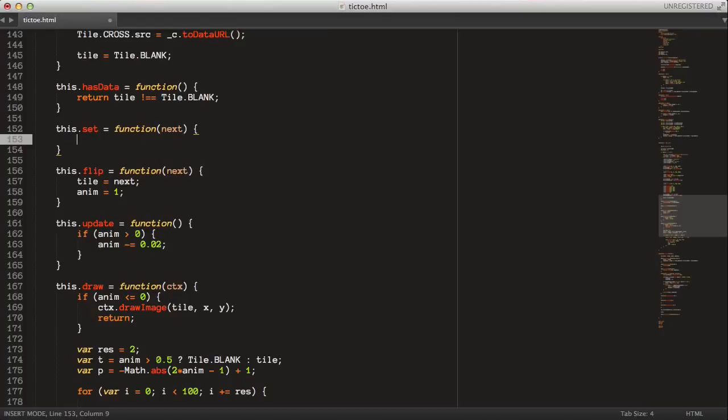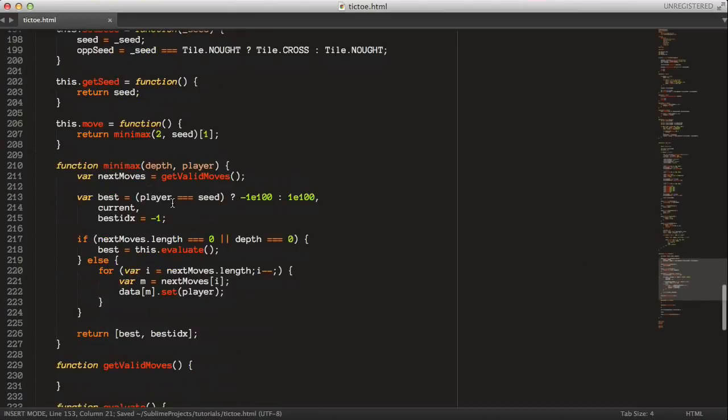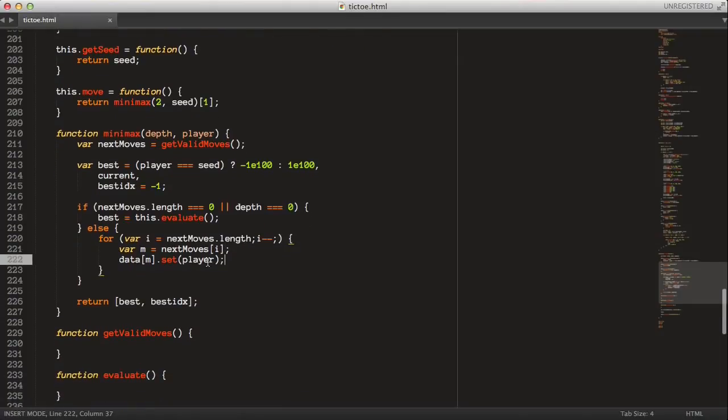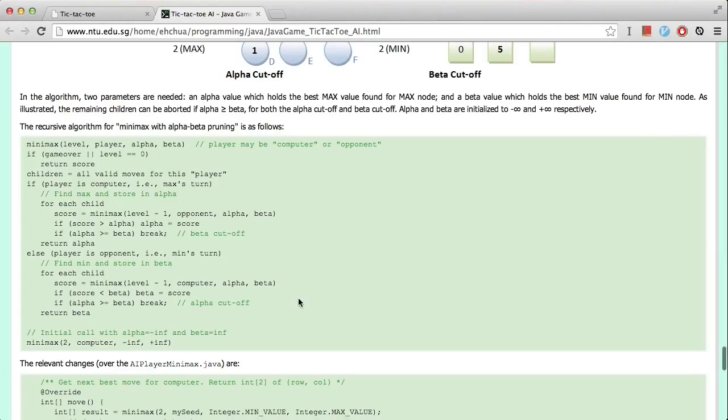next, and it will work quite similar to the flip here, just that it will set the child equal to next, like that. So this is sort of this step right here.